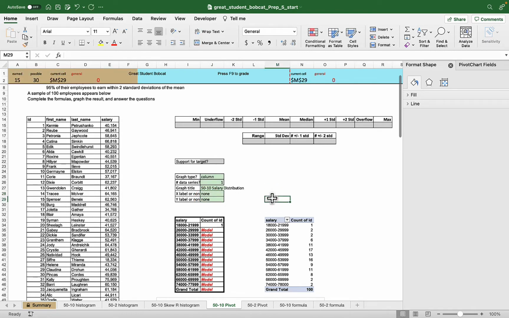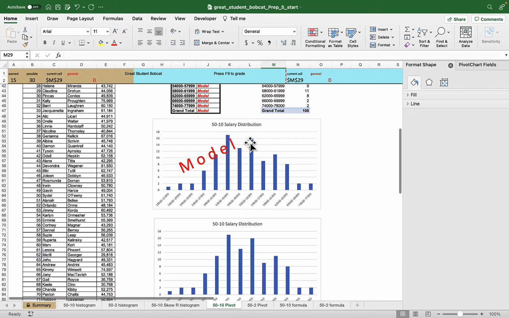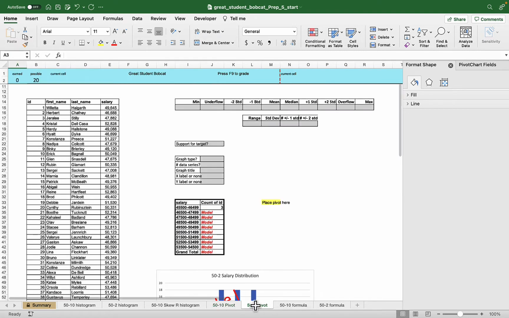Let's do some grading, and it all looks good, and then you'll do that part up there as well. Okay, on to 52. So the 52 is going to be just like the 52 histogram as far as these pieces up here. And now we have to create a pivot table.